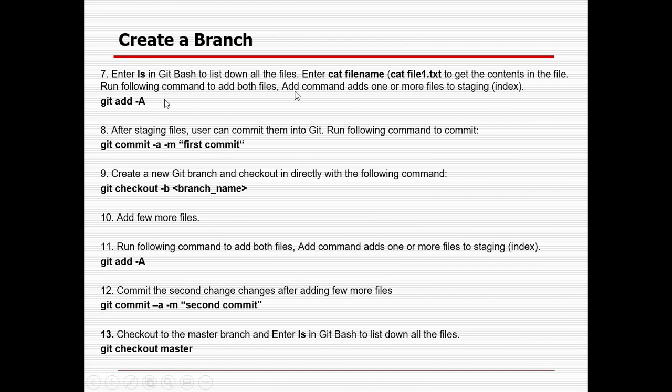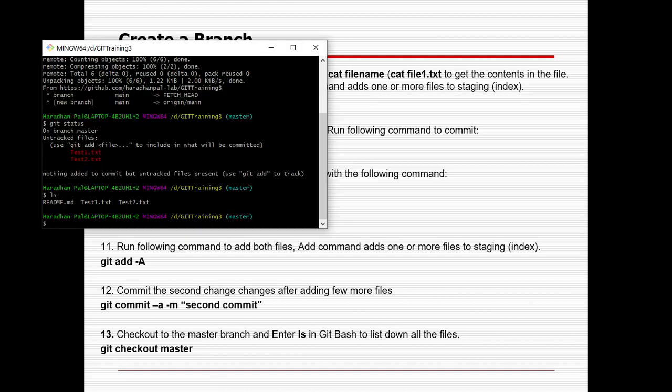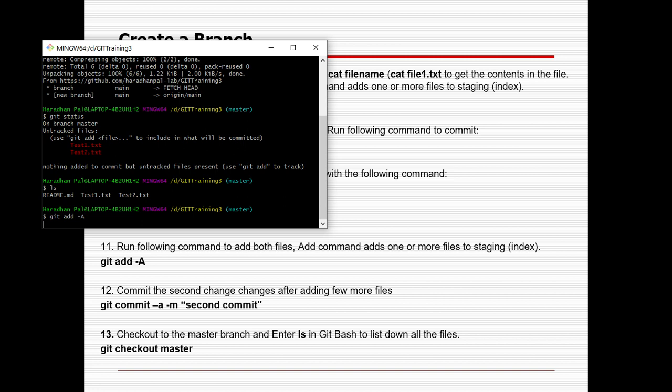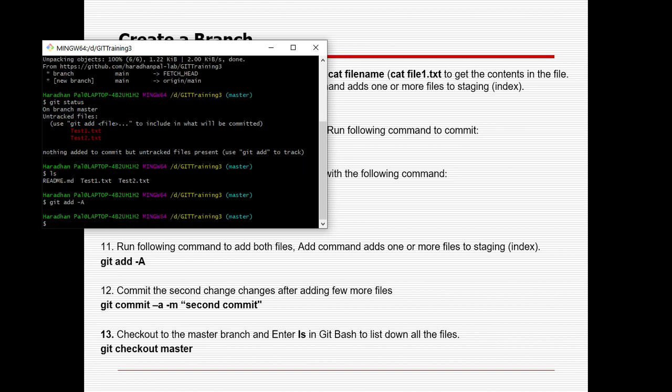In case of multiple files, you can use git add followed by the file name, or you can simply use the git add -A command. Whatever file you edit, delete, or update, you can do it with this single line of command. Git add -A in caps. And you don't need to give any file name, it will be added.